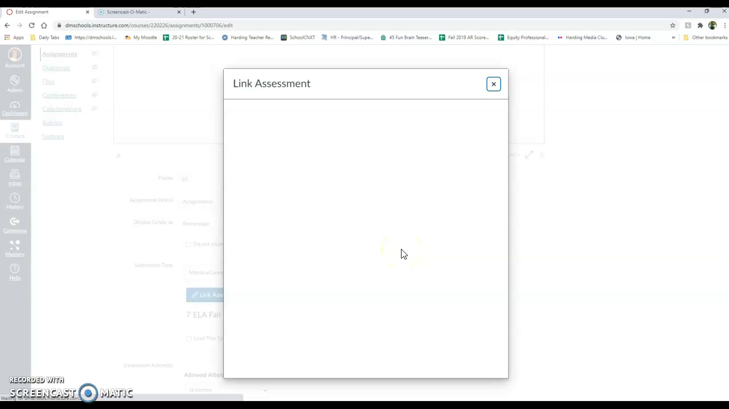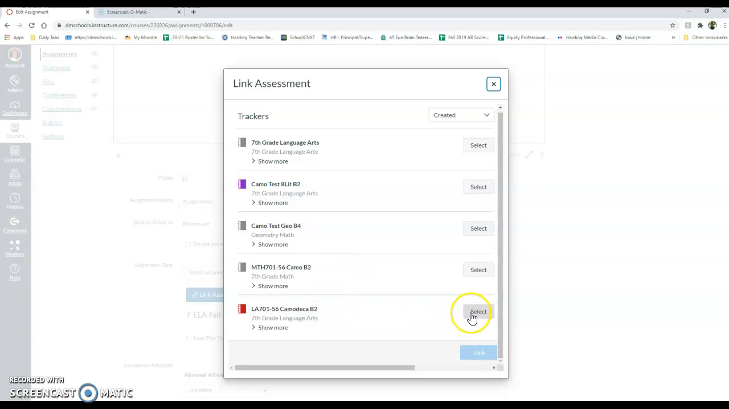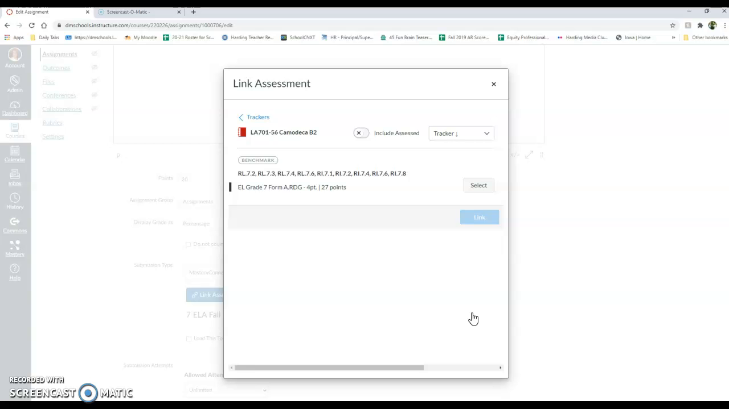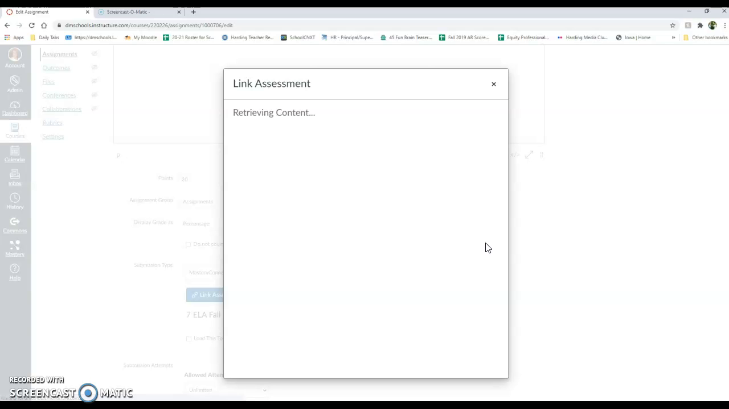Mine takes a little bit to load. You see this nice white pop-up happen, and then you get the loading spinning wheel eventually. Once you do that, you're going to select the tracker that you want. This is the one that has my section name in it, so I'm going to make sure that the section name on the tracker and the section name in the Canvas course match so that I know I'm choosing the right one. You're going to have to hit select 2 or 3 times, and then you will click link.